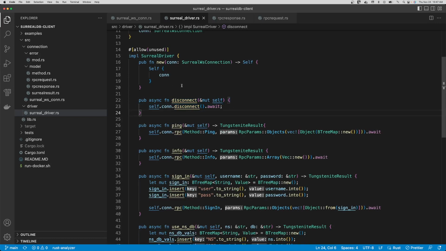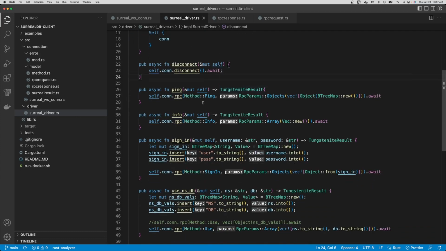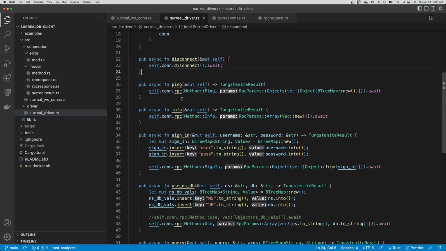I'll show you the code that's actually calling this driver a little bit later, but let's just go through these functions. So pinging, I'm trying to see, hey Surreal, are you up? Are you on? Are you available? So I send in the instance of SurrealDriver. I make a connection. I call the connection object, and then I make an RPC call. The method or type of call that I'm making is a ping. In the case of a ping, I don't actually need any parameters at all.